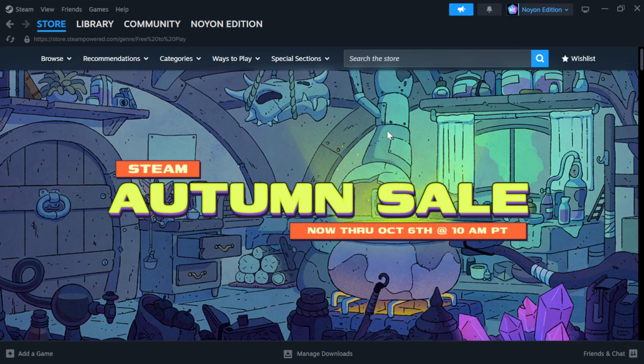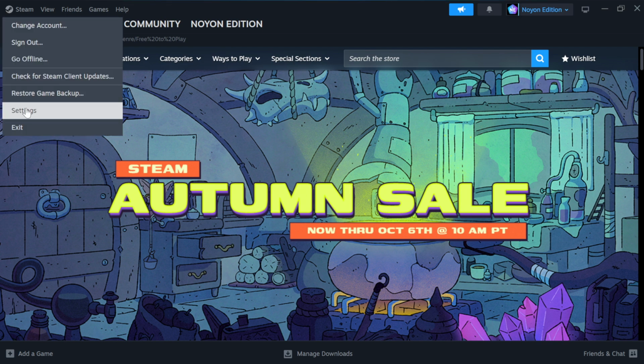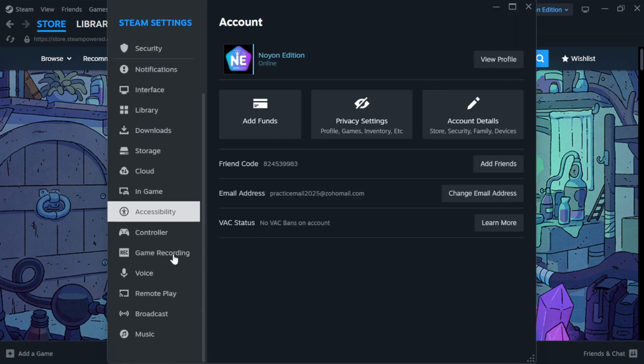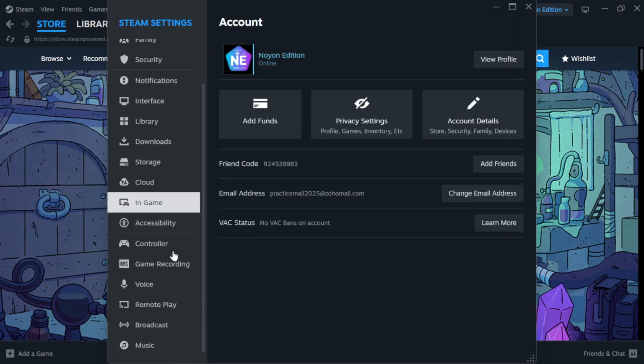Today I will show you how to activate and use Steam Game Recording. First, open your Steam app. Next, log into your account using your username and password. Click Steam in the top left corner and select Settings from the drop-down menu. Then click the Game Recording tab to access recording settings.